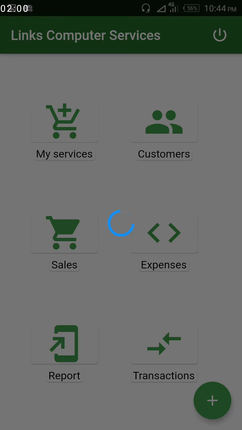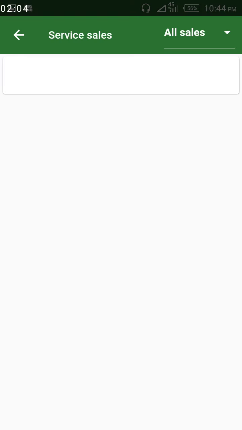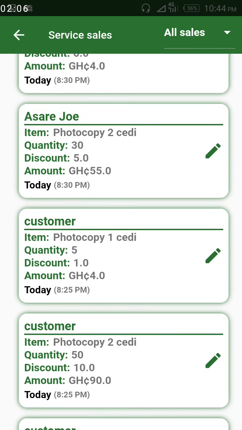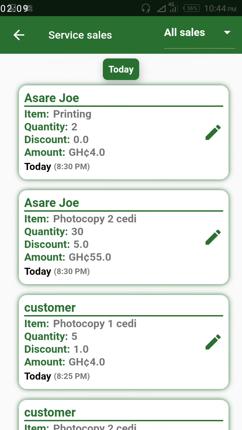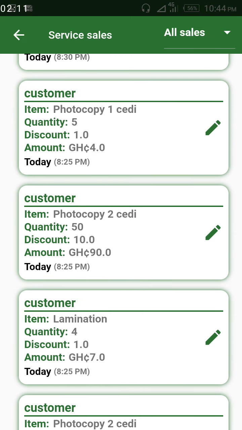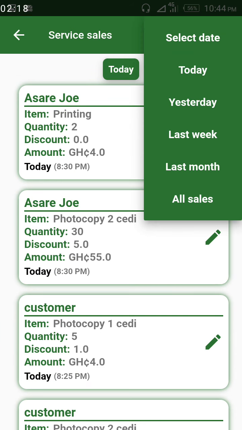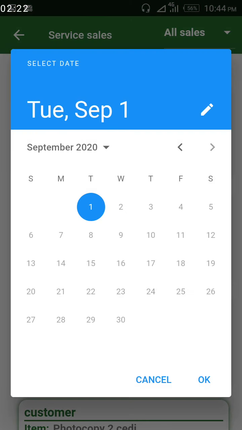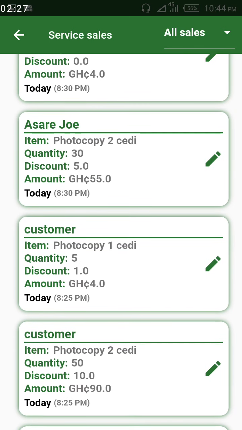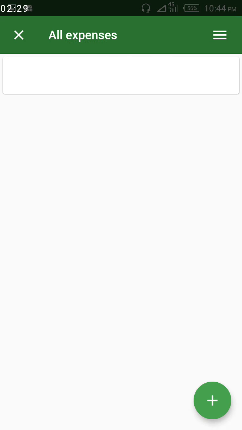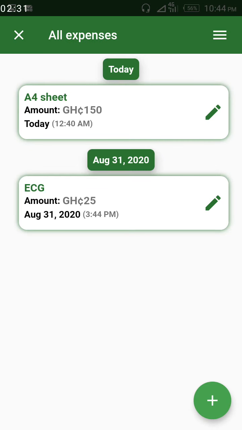Now when you come to sales, the app is going to display a list of all your sales transactions for you. As you can see today, this is the sales that I've made. This is just an example. All right, so you can also filter here. You can filter the sales with this information. You can select a specific date on which you want to check all the sales.